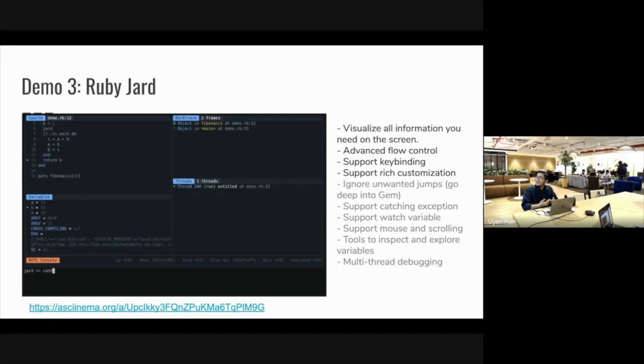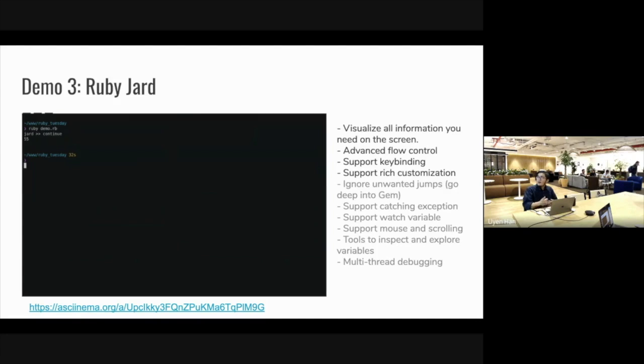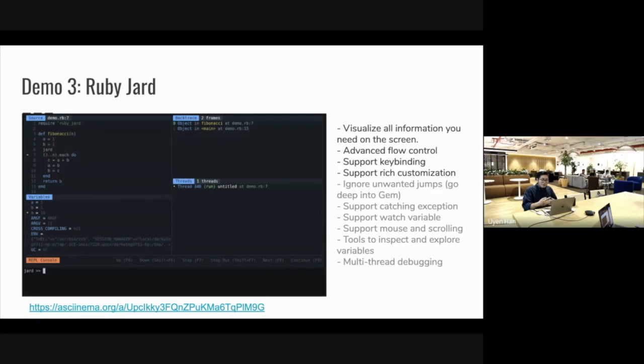And in the future, it can do a lot of things like jumping into and filtering the stack trace so that you can filter out everything you don't need, or you can watch a variable or get an exception. It will handle mouse and scrolling, or you can have a tool to inspect the variables better. So that's in the future, but right now it's just in the alpha state. But I will implement that really soon.